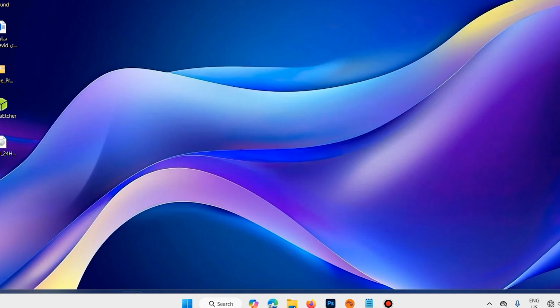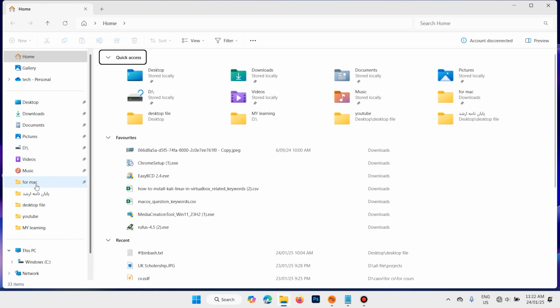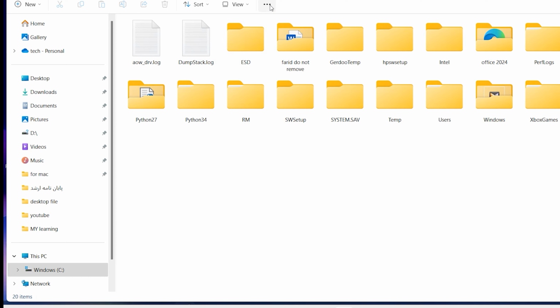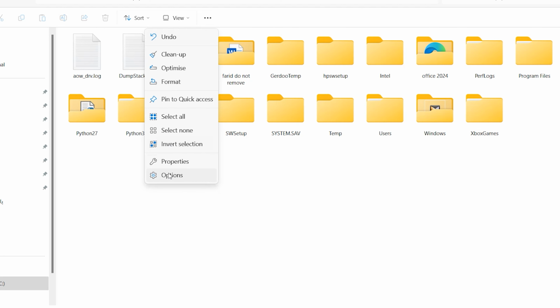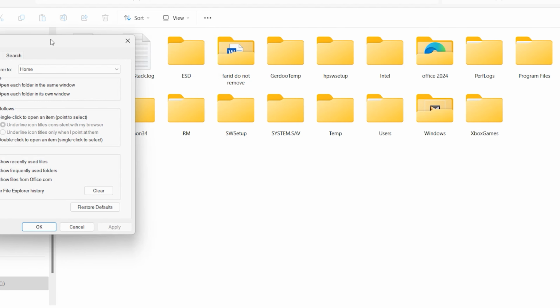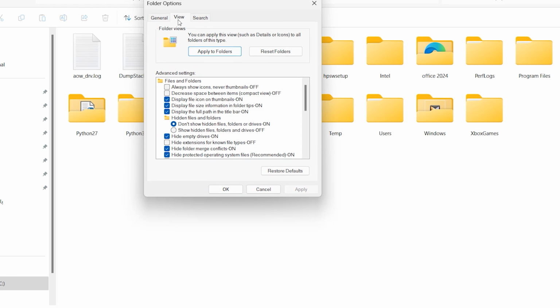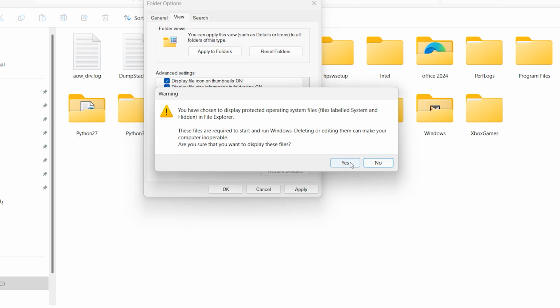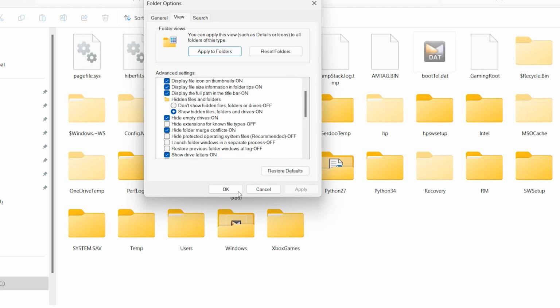Open File Explorer. Open C drive. Here I have 25 gig space. Click on the three dot option, view, check show hidden files, folders and drives on, and also uncheck hide protected operating system files (recommended). Click here, yes, apply, okay.